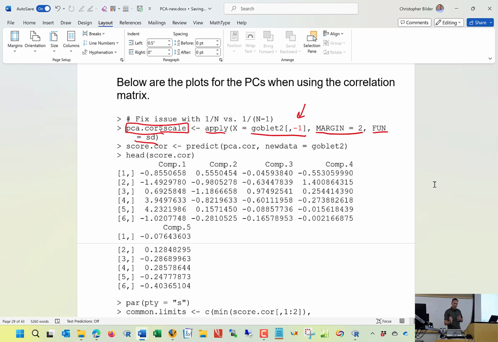And so what I'm going to do is replace everything that was in scale before, which ends up being the standard deviations of the original variables, but the biased version. I'm going to replace that with the unbiased version. And so then when R uses the predict function, it will now use the correct standard deviation when it finds the standardized values.